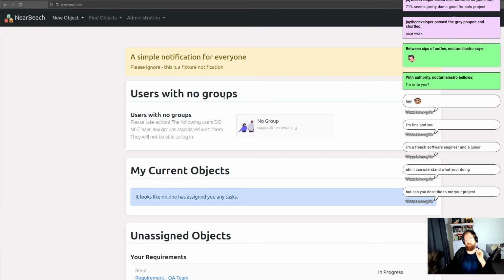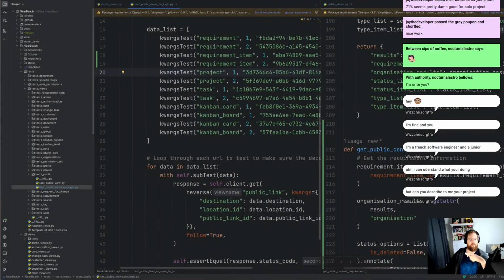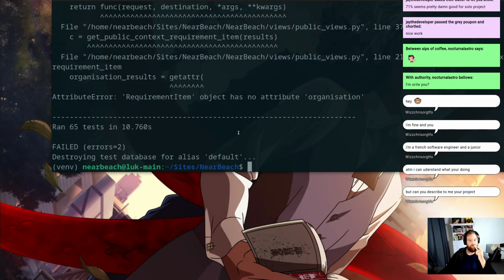So yeah, the backend's Django, which is Python based, and the front end is VueJS. So yeah, I've been working on this for a number of years now.